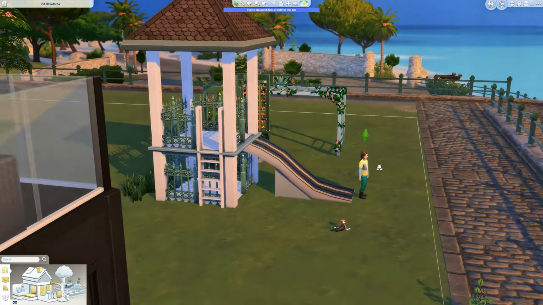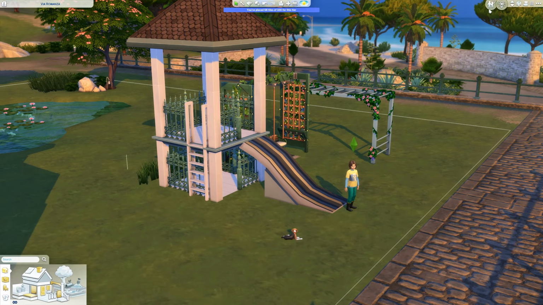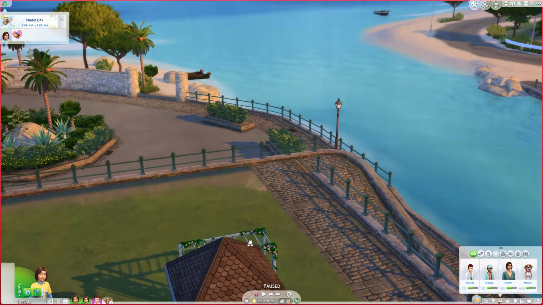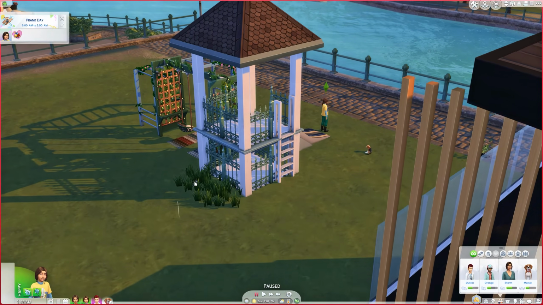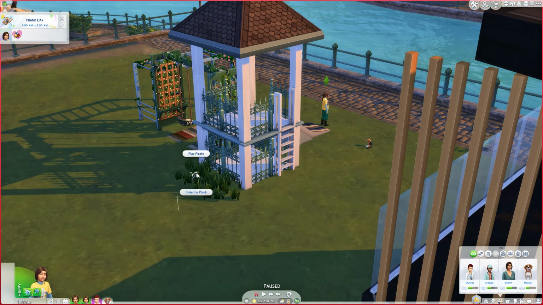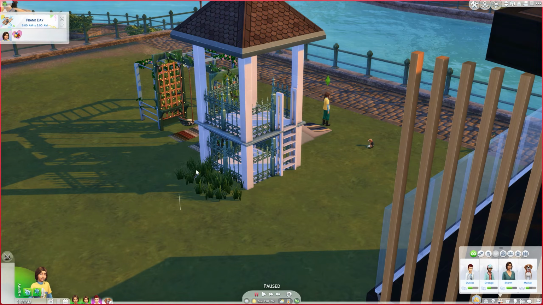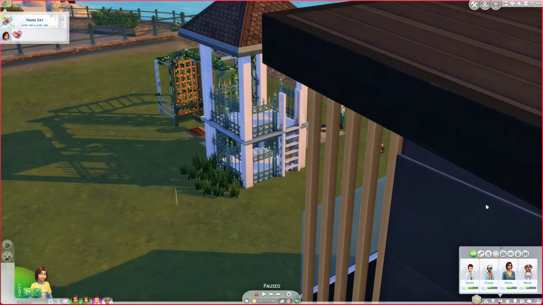So here we go. Now the slide's a little bit lower down. I'm going to do another test, see how it looks. You see, I'm just having to find it down here. I accidentally pressed play pirate. We want to go down the slide.